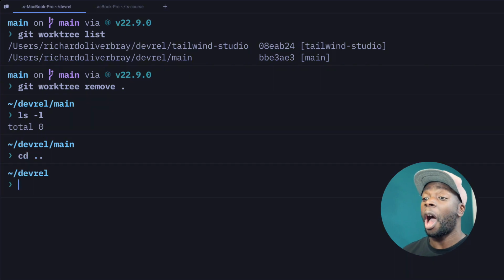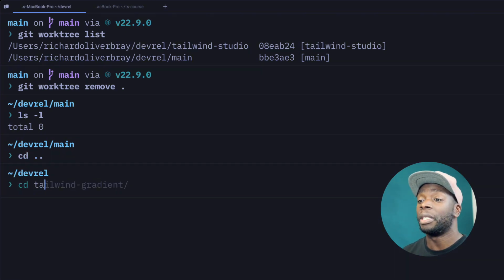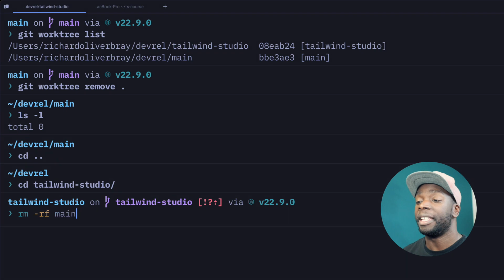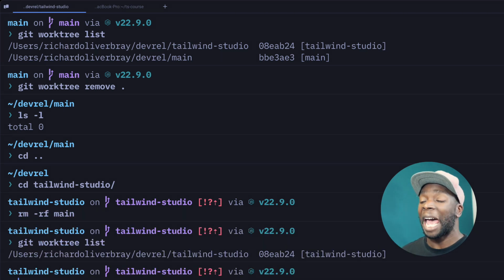So what I could do is go up one level, go back into my Tailwind Studio folder, and I could delete the main directory. This will put me back to having one worktree.